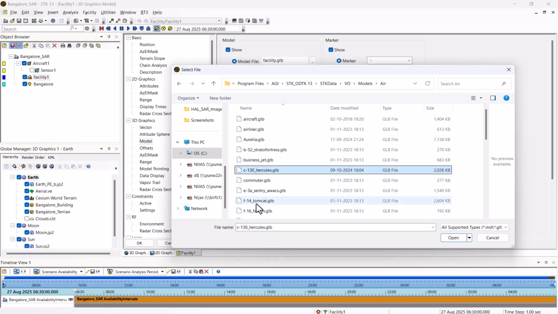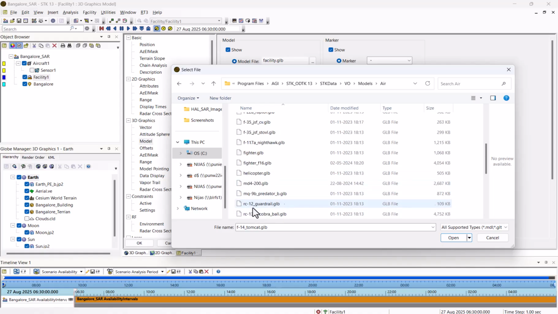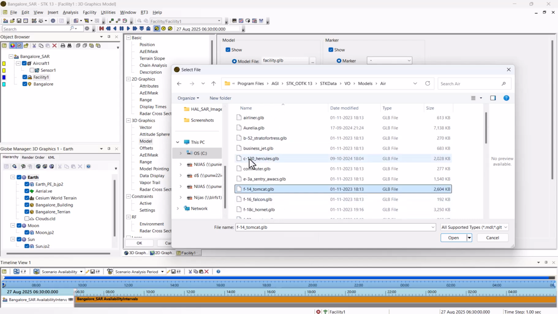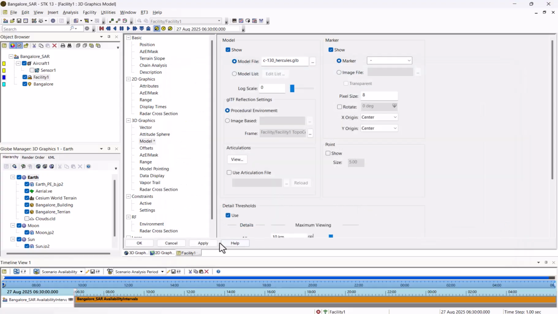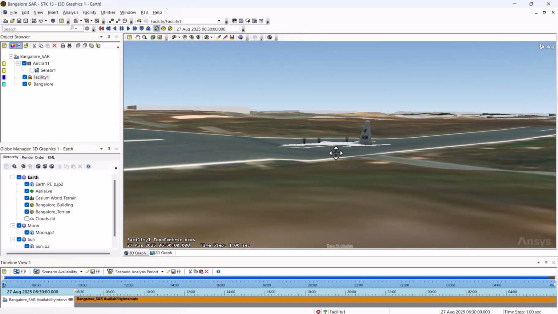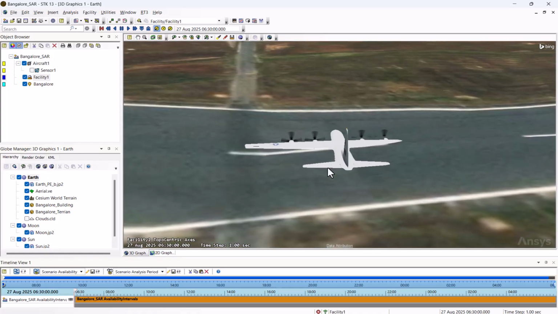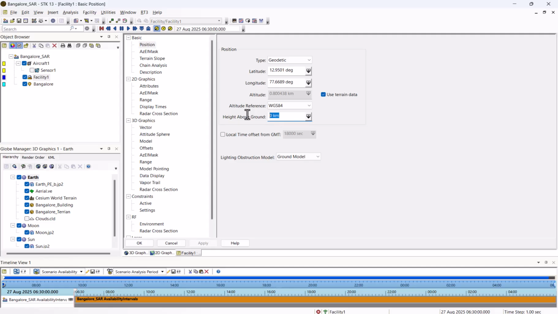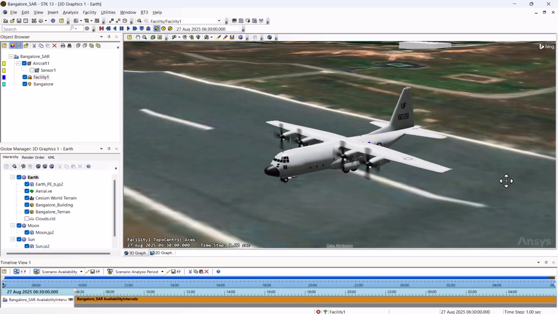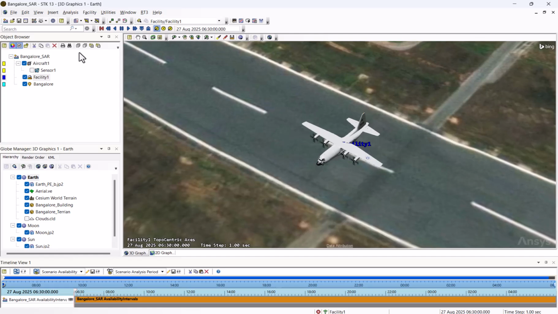We are going to take an aircraft model. There is a list of models available, and you can choose one of them. We'll use a C-130 Hercules aircraft for the time being. Click apply. Now you can see the aircraft is there, but it is a little bit low, under the terrain. So you need to move it up a little. Let's move 5 meters above the current position. Now you can see this aircraft is on the runway.